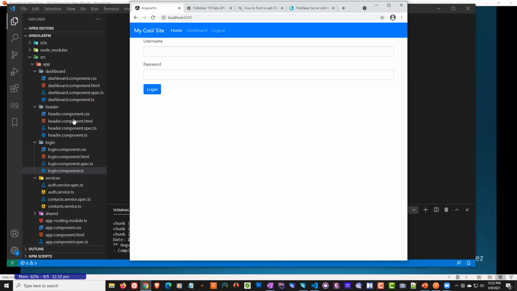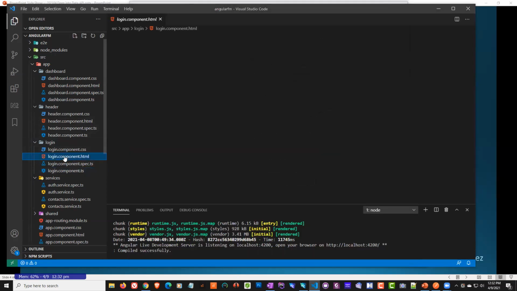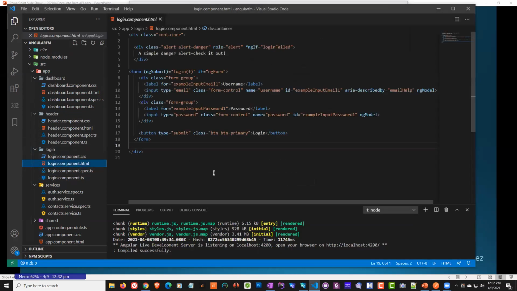If I go to my code editor, here is the HTML for my login form. You can see I have my form, my username field, my password field, and the login button, right? And really quickly, I just want to point out what I'm doing here.